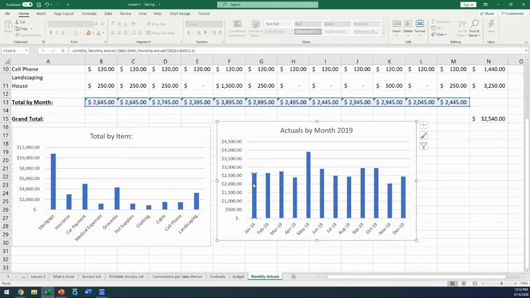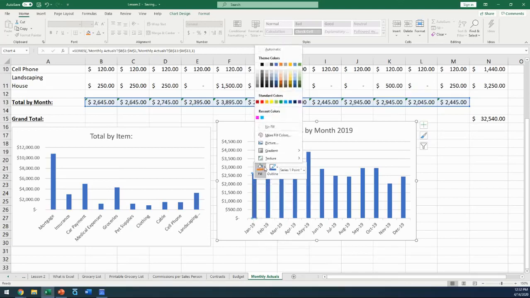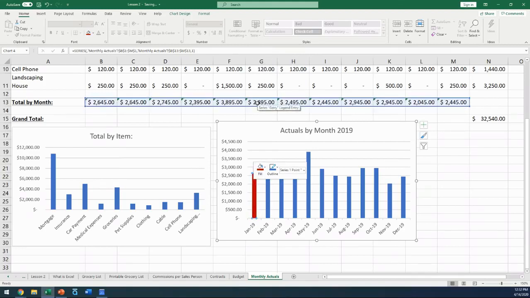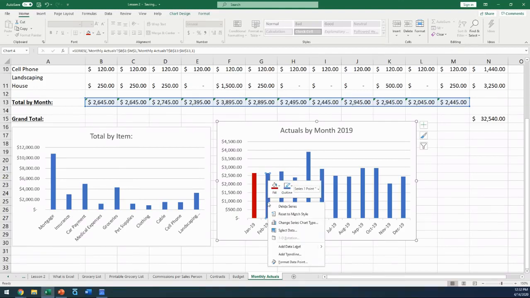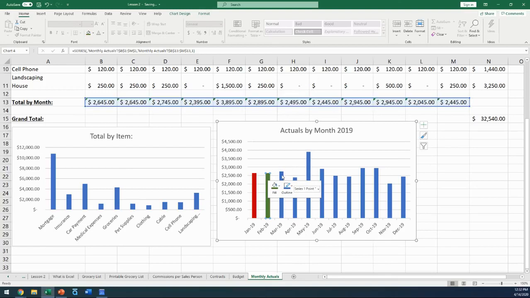So I go back and just click on January 19 with my left mouse button. Then with my right mouse button, it says fill. That's exactly what we want. We want to change the fill color of that column. So for January, let's just pick red. Great. Now I left mouse button click on February, right click with my mouse, it shows fill. I'm going to hit that little drop down there. I'm going to do green for February.